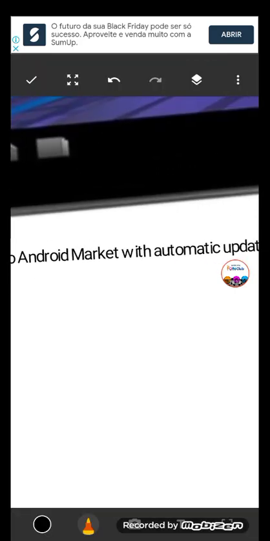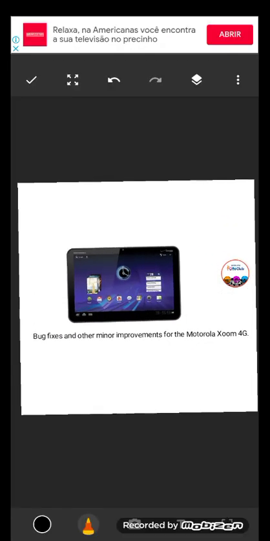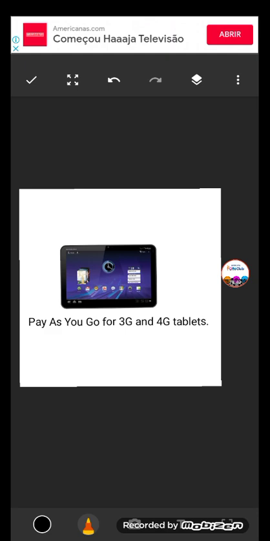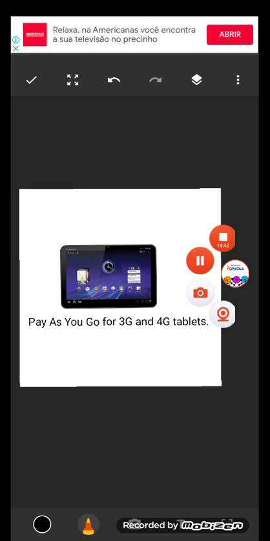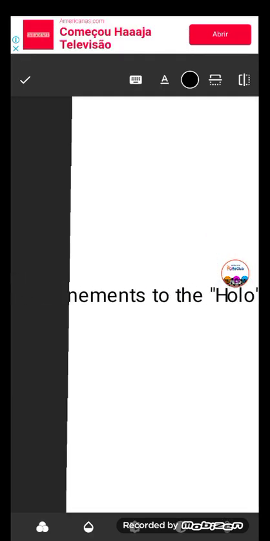3.2.1 posted bug fixes and minor security, stability, and Wi-Fi improvements. Update to Android Market with automatic updates and easier to read terms and conditions text. Update to Google Books. Improved Adobe Flash support in browser. Improved Chinese handwriting prediction. 3.2.2 posted bug fixes and other minor improvements for the Motorola Xoom 4G. Android 3.2.4 posted pay-as-you-go for 3G and 4G tablets. 3.2.6 posted fixed data connectivity issues when coming out of airplane mode on the US 4G Motorola Xoom.